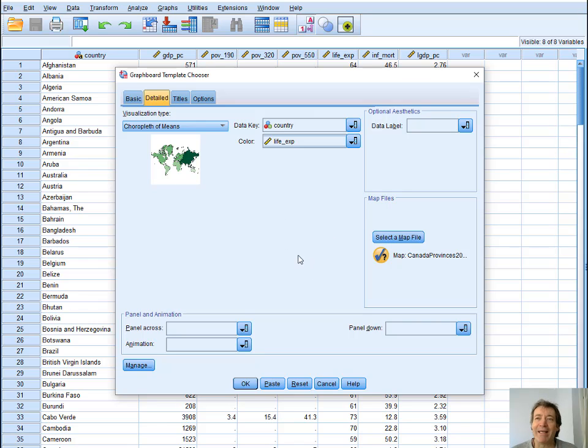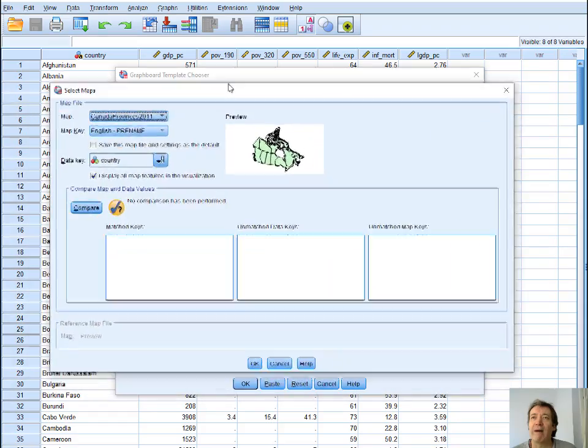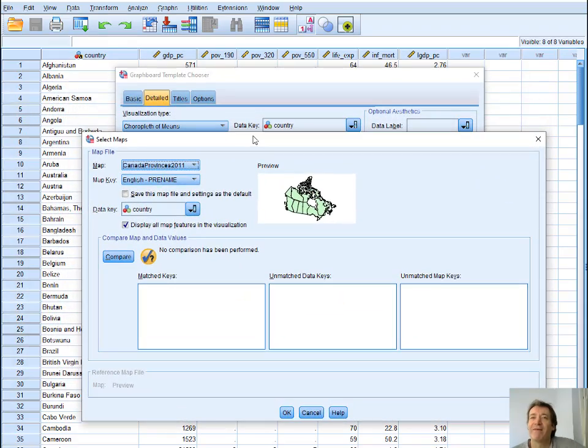So that's that. Now we've got to select the map file. Weirdly, my version of SPSS comes with this map of Canada, Canadian provinces, so you wouldn't really get much. So we're going to first of all go for a map of the world. I hope that your version of SPSS comes with a world map built in. I think they almost all do. And they usually come with the world map of all countries and then various maps of the US, because it's made by IBM in America.